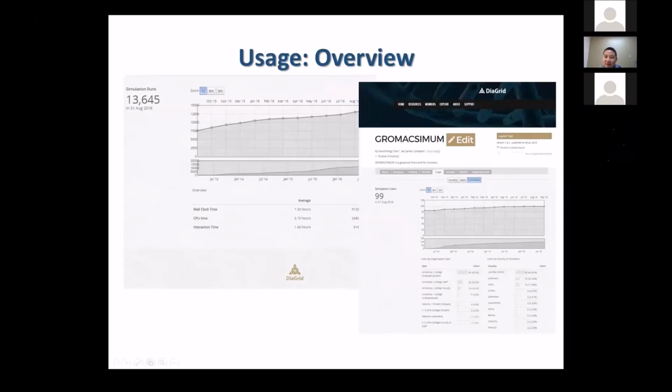And if you look at those numbers, we have K-12 users, college students, researchers, teachers and students, all kinds of users of these tools. And in terms of the number of jobs, we have over 13,000 MD simulation jobs run to date, and that number is still counting.